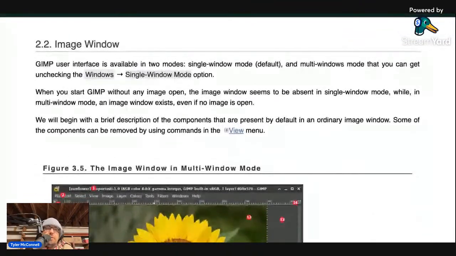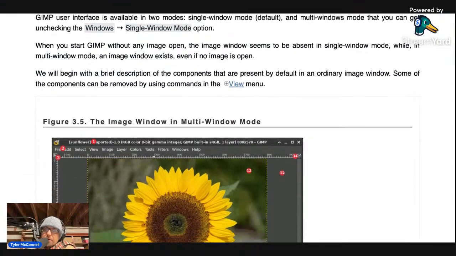The GIMP user interface is available in two modes: single window mode, the default, and multi-window mode that you can get by unchecking the Windows single window option. When you start GIMP without any image open, the image window seems to be absent in single window mode, while in multi-window mode, an image window exists. Even if no image is open, we will begin with a brief description of the components that are presented by default in an ordinary image window. Some of the components can be removed by using commands in the View menu.